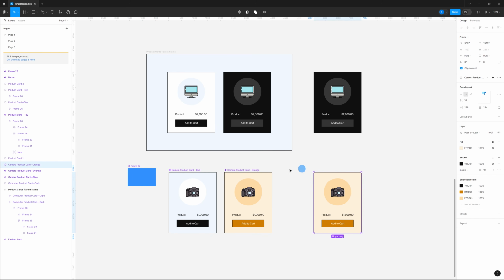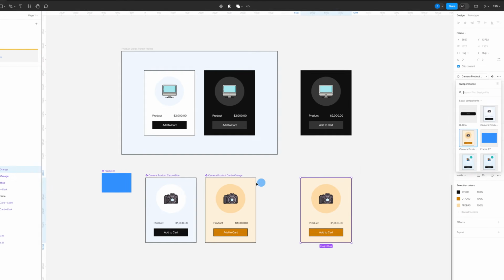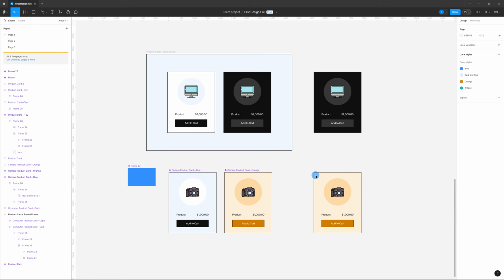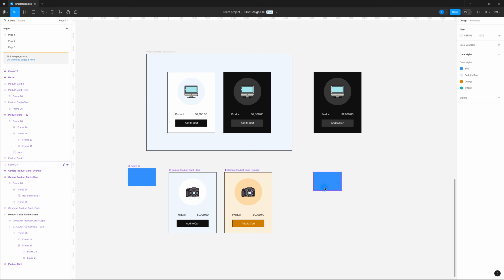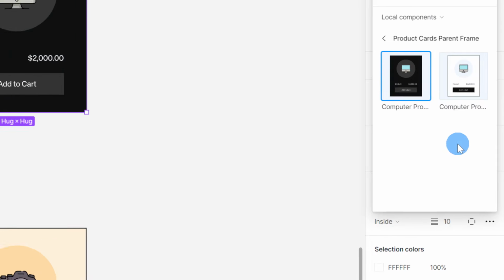So now if we select this instance and we go here, we can see this frame, all right? Because they are related. Let's try to swap this into that rectangle and it works, right? Let me change it back to this. And now if we try to do the same thing with this instance, it doesn't work, right? You cannot see this rectangle here because, as I said before, they are not related.